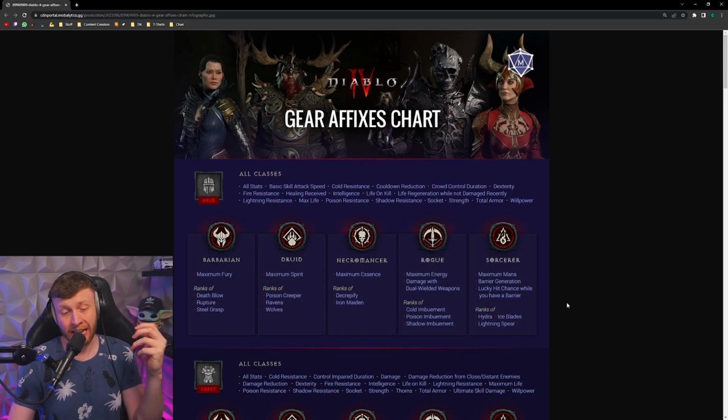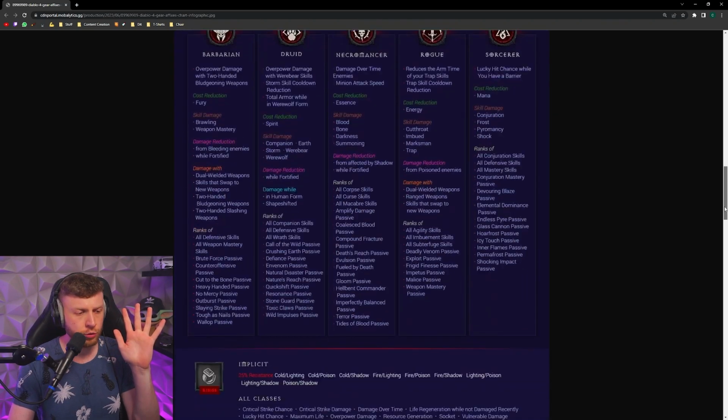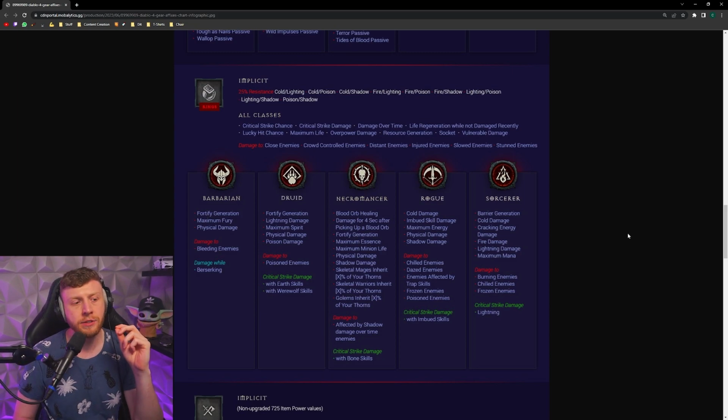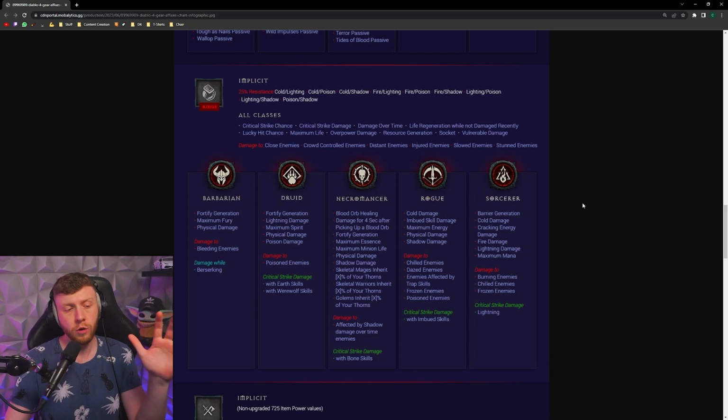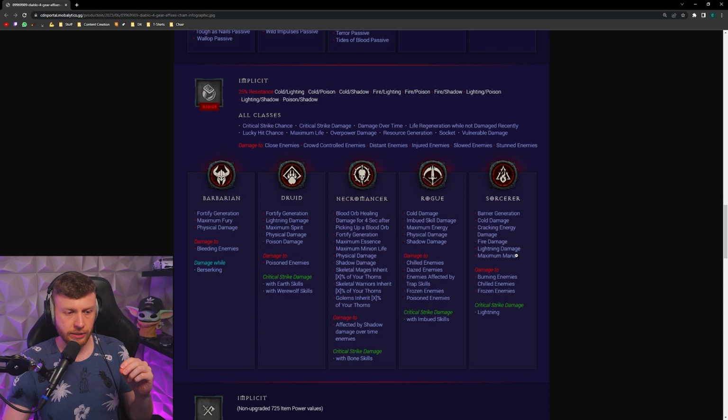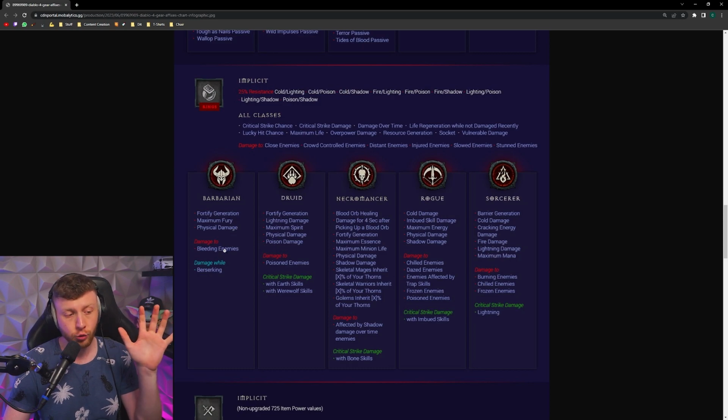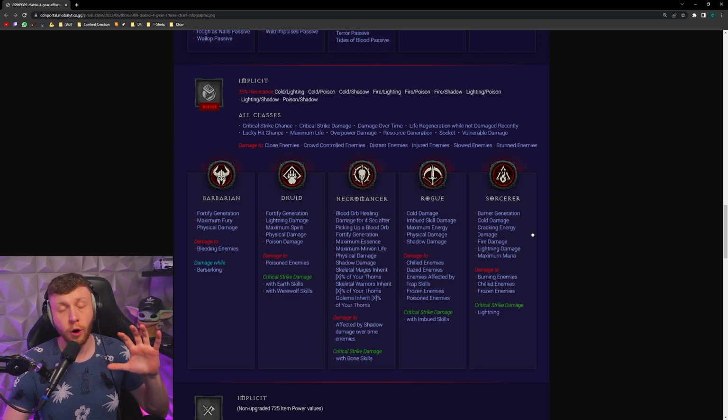Now, what is the hack or the cheat? If you think about what you see here, I'm quite sure you can come up with this. Now, let's go to rings because I prepared something here. You can see that rings have the possible rolls for all of the classes to have critical strike chance, critical strike damage, and so on and so forth. But depending on the class you are playing, like Barb, Druid, Necro, Rogue, and Sorc, the rings that you find or reroll can actually roll other stats on top. So for Barbs, rings can also have Fortify, Gen, Max Fury, physical damage, damage to bleeding, damage while berserking. And for all of the other classes, rings can roll much more stuff on top of the all classes possible rolls that you can see up top.